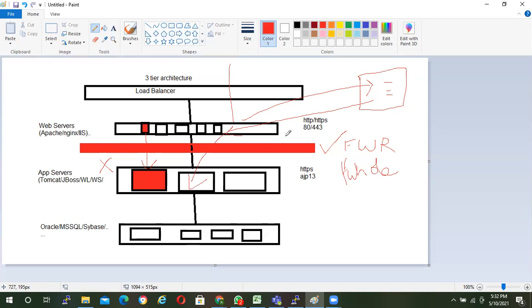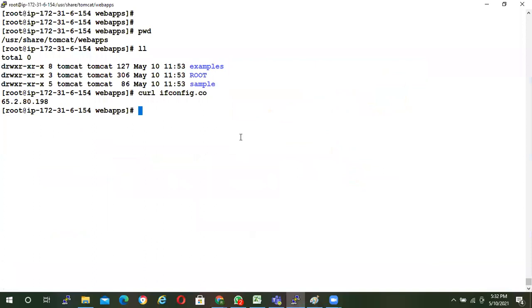So token based, again, anyway, it's out of scope, but just for your knowledge. So this particular routing and all, there are advanced topics available, but we're only talking about the reverse proxy. Now, what do you mean by reverse proxy?